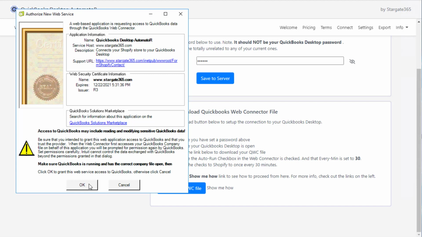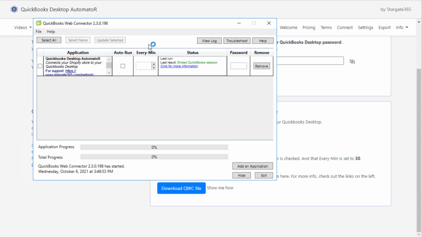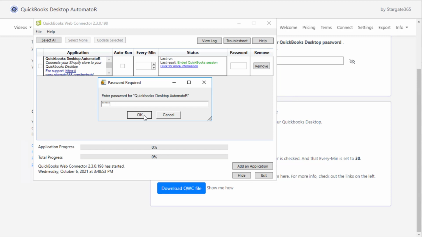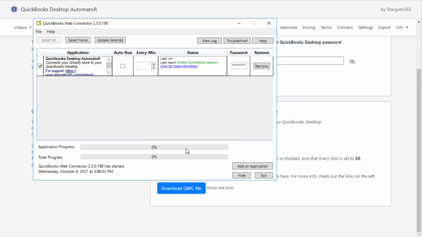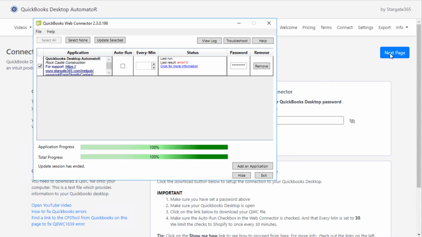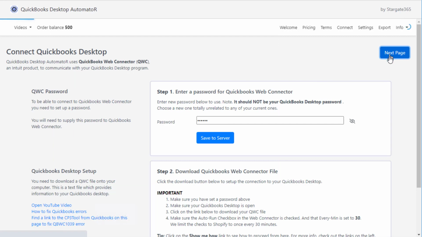Read through it. Click on OK to grant Automator access to the QuickBooks Web Connector. Click on the checkbox next to the application and enter the password you saved above as your password. Finally, click on Update Selected and wait until the application progress displays 100%. Switch back to your browser and click on Next Page.